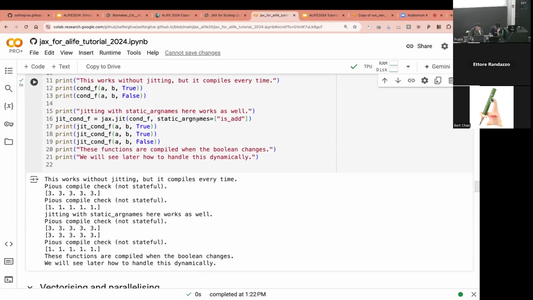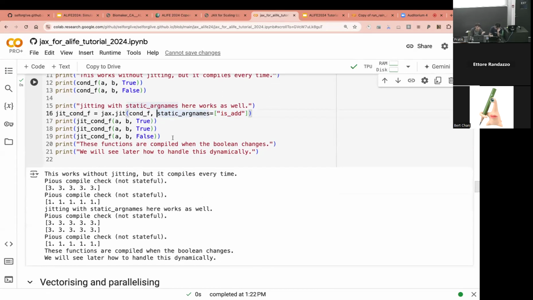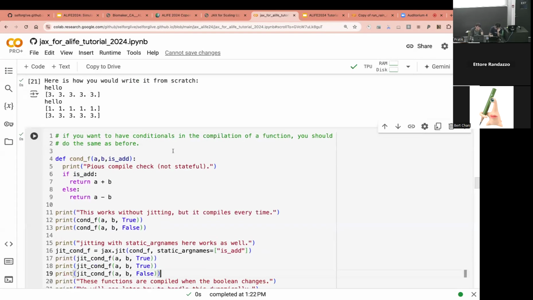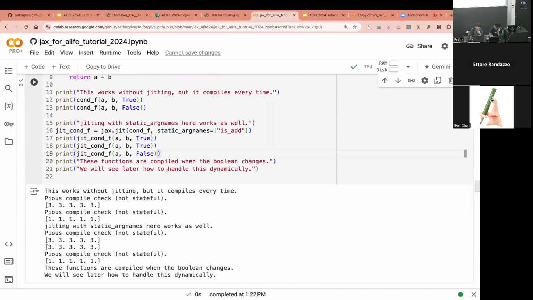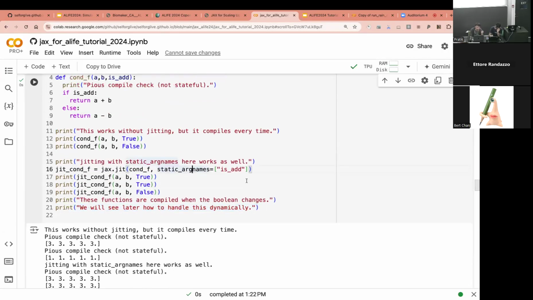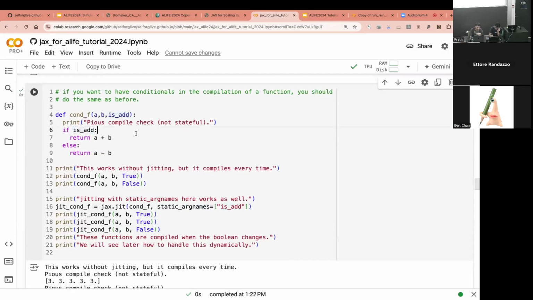And you can do static arg names as well, like I showed before. So the same thing that I showed you before would work. But you are actually compiling, you're using two different functions and you might have to recompile many times. Later, I will show you how you actually handle this dynamically in the JAX way. But you can still do static arg names like this with conditionals.